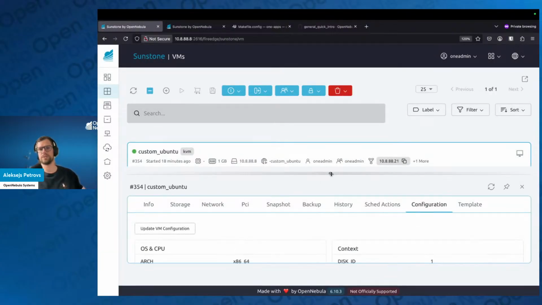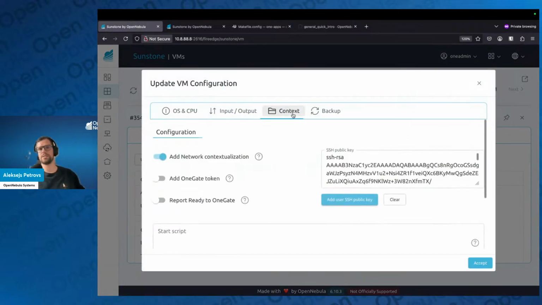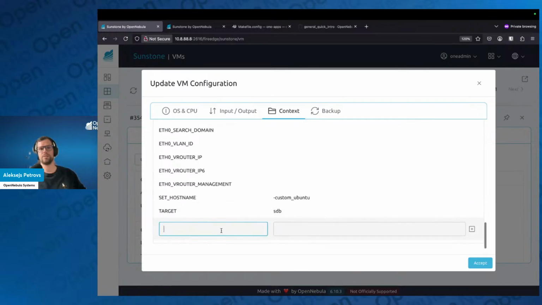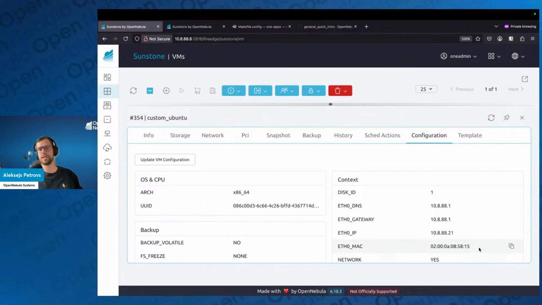So we go to the configuration, we go to update VM configuration, to the context, right? And then we set password to, let's say, OpenNebula. And this will trigger the reconfiguration. So the contextualization package will kick in and will set the correct password. So that's where, again, our configuration is pretty handy.